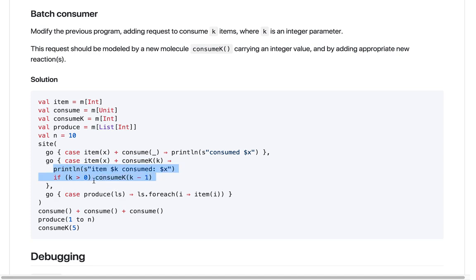until either we come to 0, and then nothing will be emitted. So this is an if without an else. And that doesn't do anything when k is 0. Or there are no more item molecules present at the reaction site, and then the consume request will still wait, perhaps, for more items to be produced. So that's how it would work.